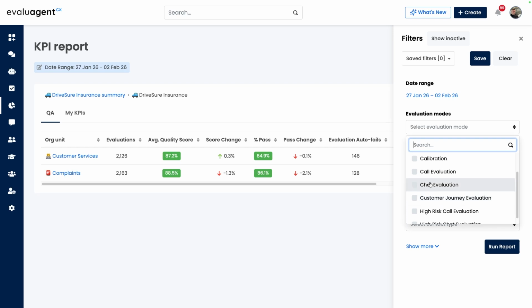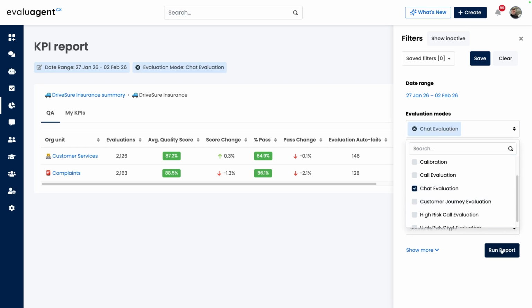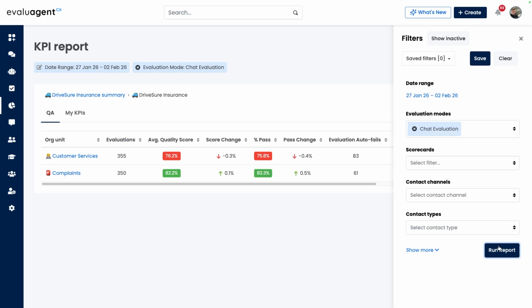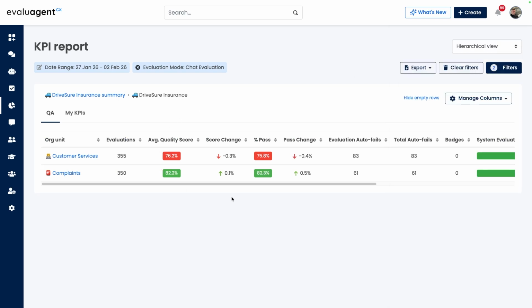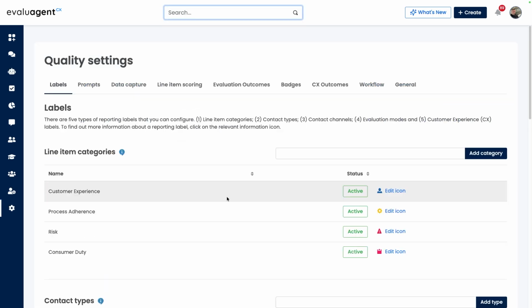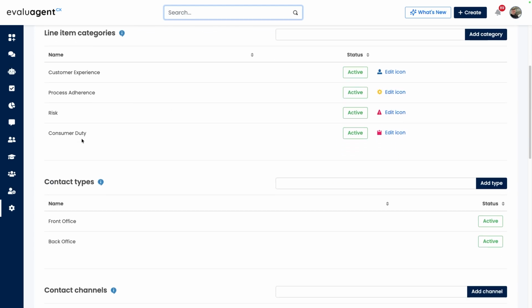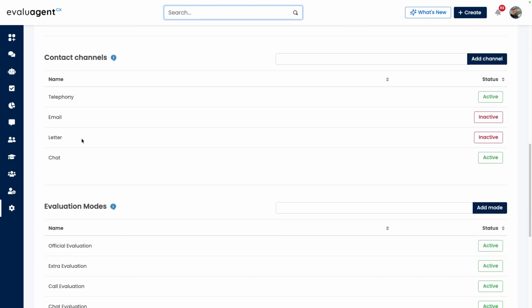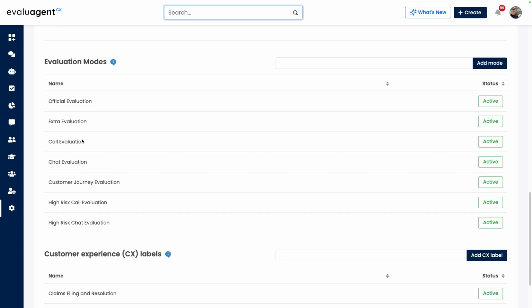So if I want to focus on a particular type of evaluation, I can simply apply that as a filter in my reports, and I can see the relevant results. It allows me to really drill down into that performance data. Now, to find these, we can go to our quality settings, and under our labels, as we drop down here, we can see our evaluation modes in here.